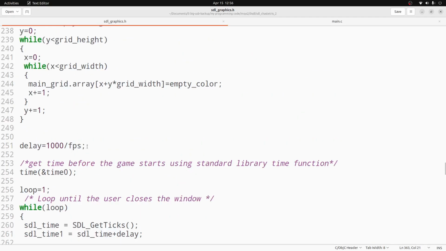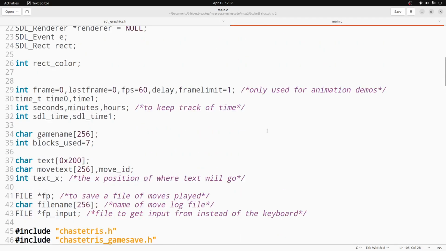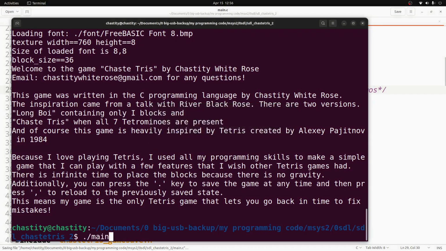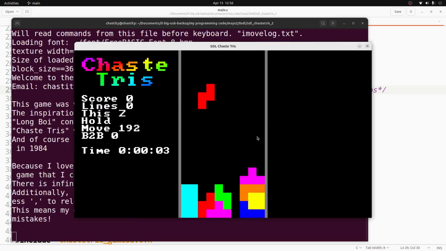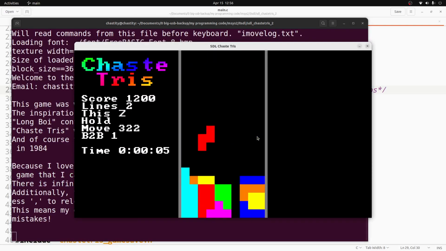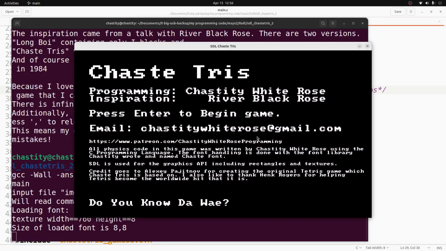Delay is 1,000 divided by frames per second. Well, frames per second is defined here. Currently, frames per second is 60. What if we change frames per second to 30 instead? Let's try changing that. We're going to run this again. It's still very fast. Oh, that's right, I haven't recompiled. I have to recompile for the changes to take effect.